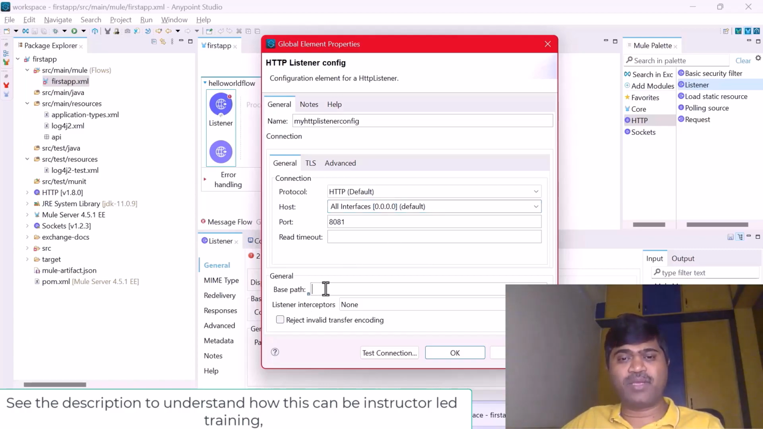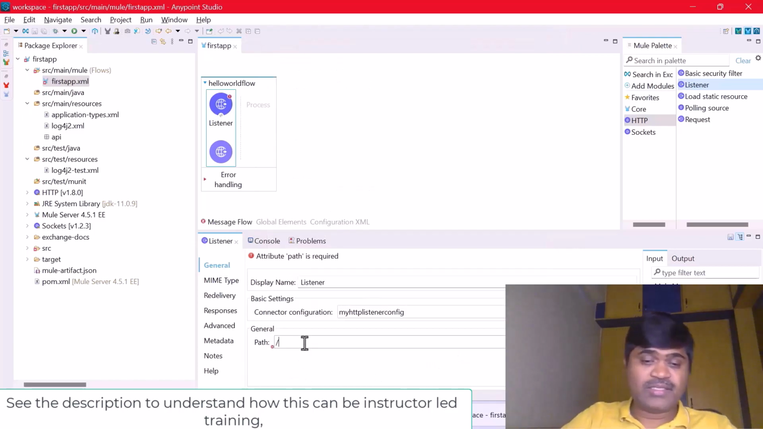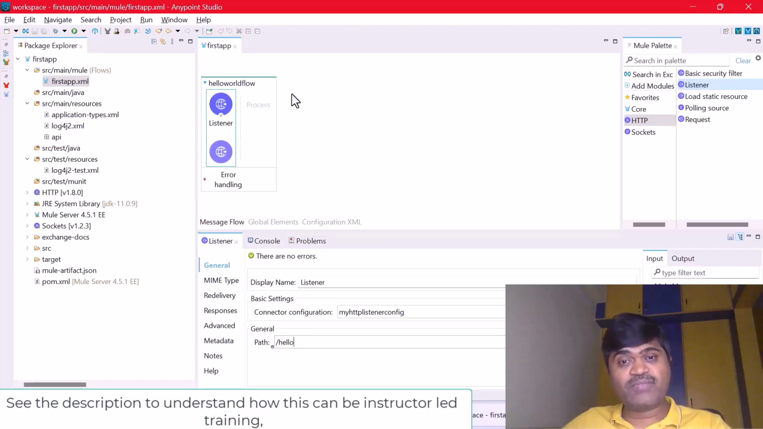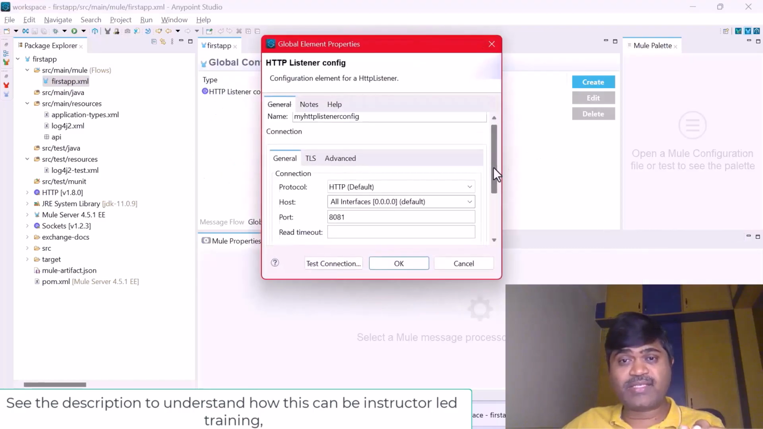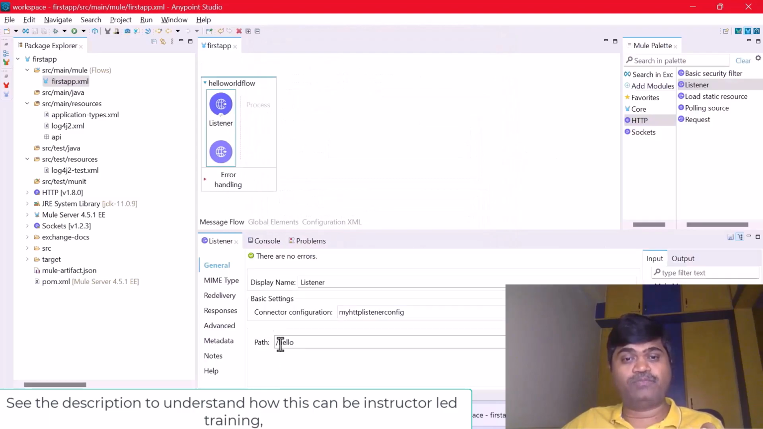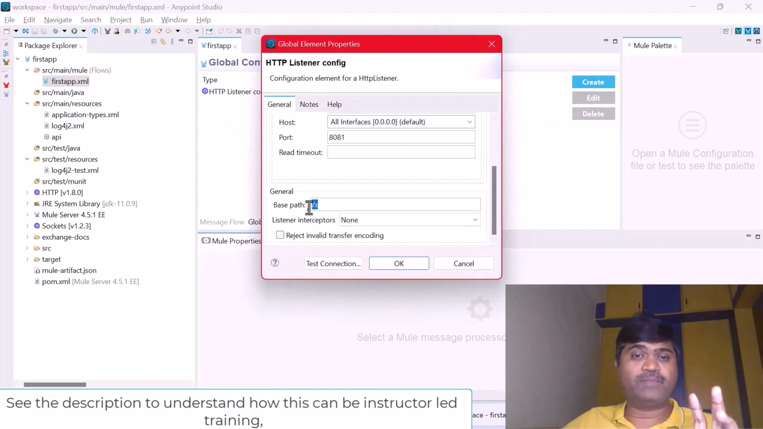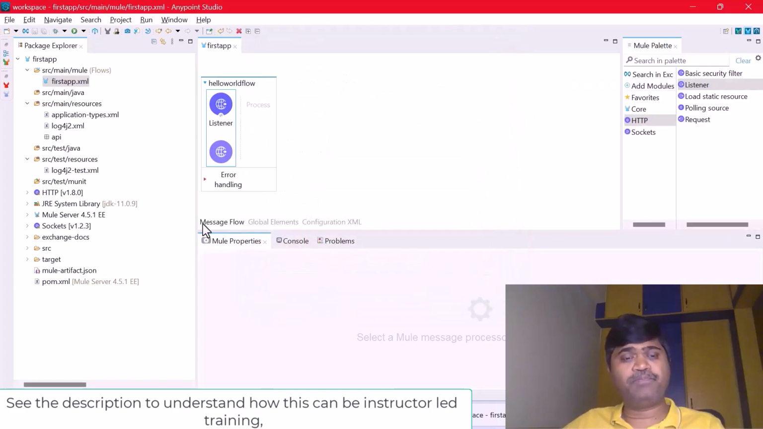Then here there is something called base path. I can give any base path. For example, I can give /x. Okay, fine. That's all I configure. Now here I have to give path /hello. So how do I actually give a request to this flow? Localhost 8081 slash the base path I gave, x, then slash hello, the whole thing. I can avoid giving a base path if I don't want, but let it be.